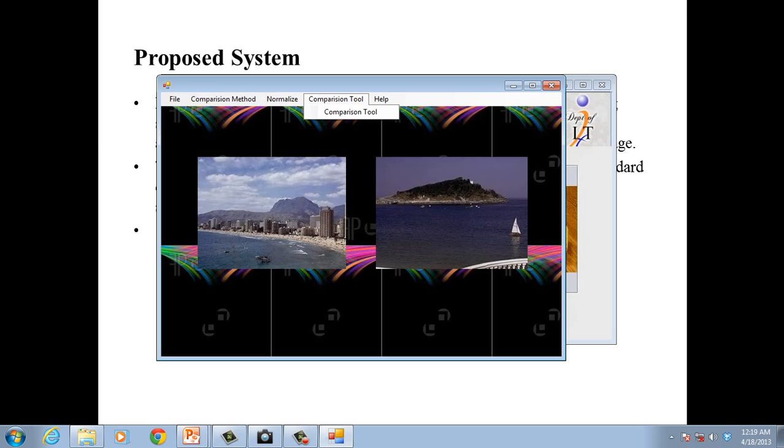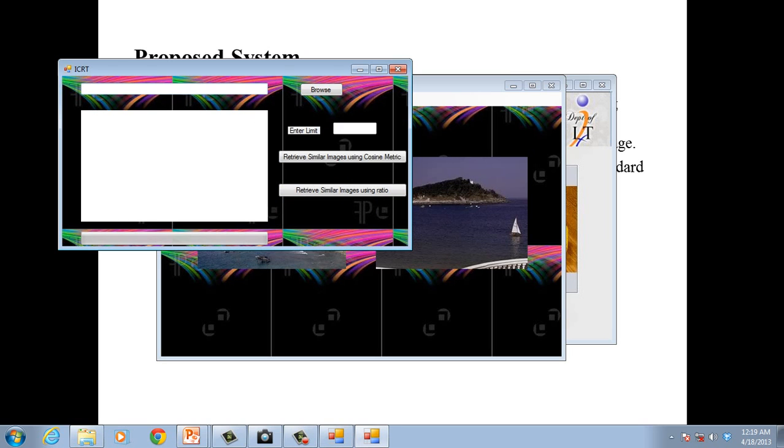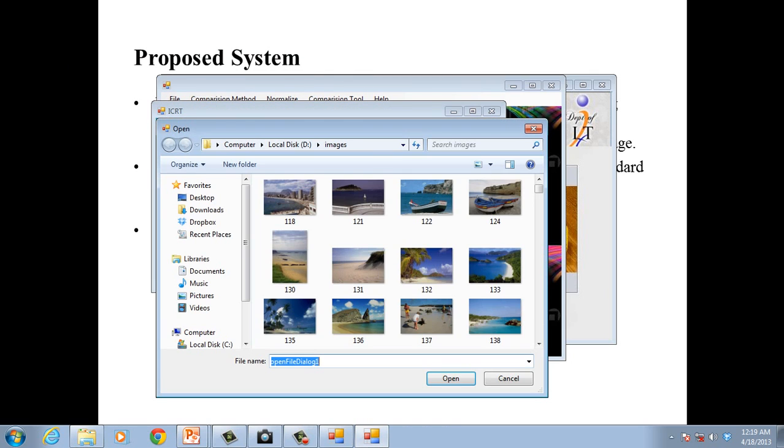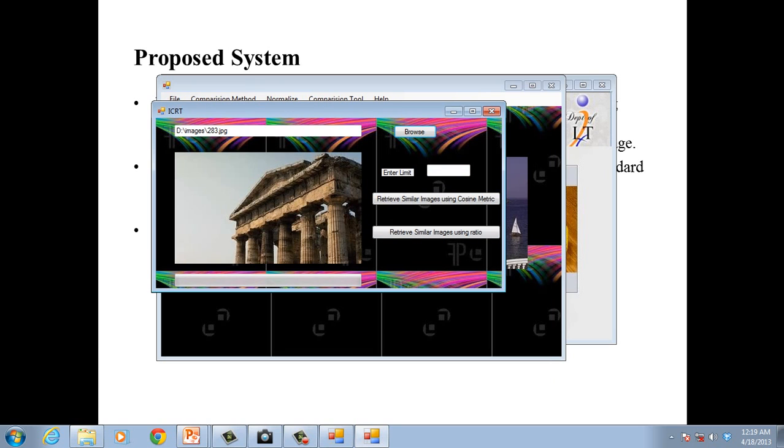Now whenever we want to compare an input image with images in a database, we have to load the comparison tool interface, through which we can select an input image by clicking on the browse button. Whenever we click on the browse button, an open file dialog will be opened and we have to select the input or query image, and the image will be loaded into this picture box. We have to enter the threshold value like 98 or 99 and so on, so that this will be taken as a threshold value and the images whose similarity is equal to or greater than 98 will be retrieved.